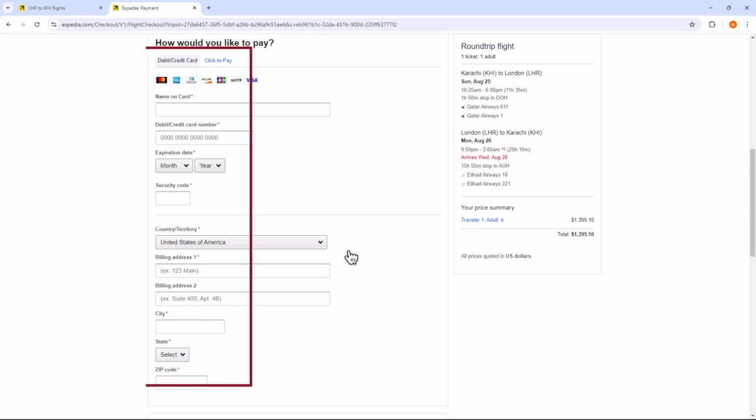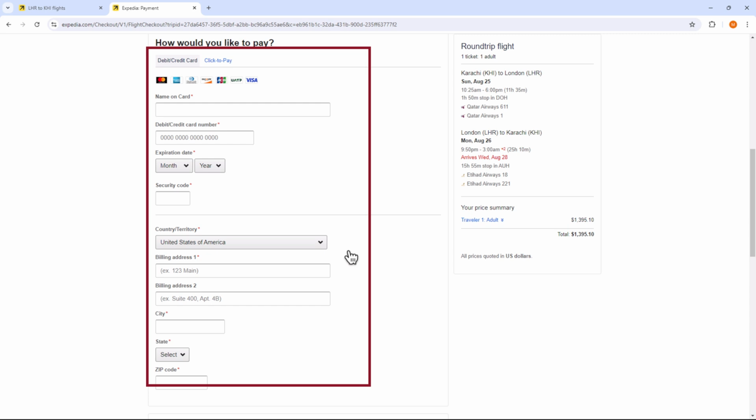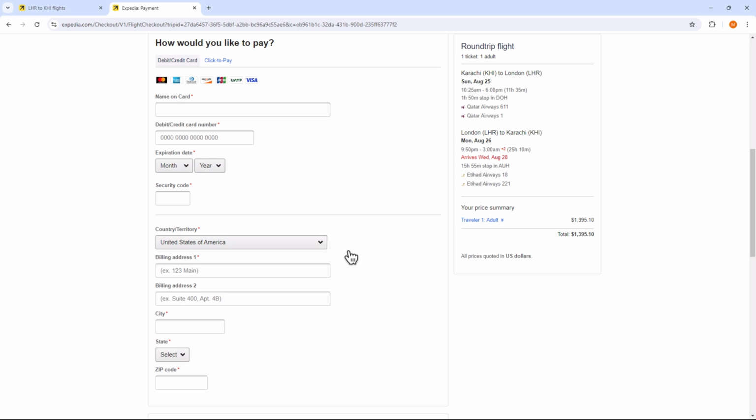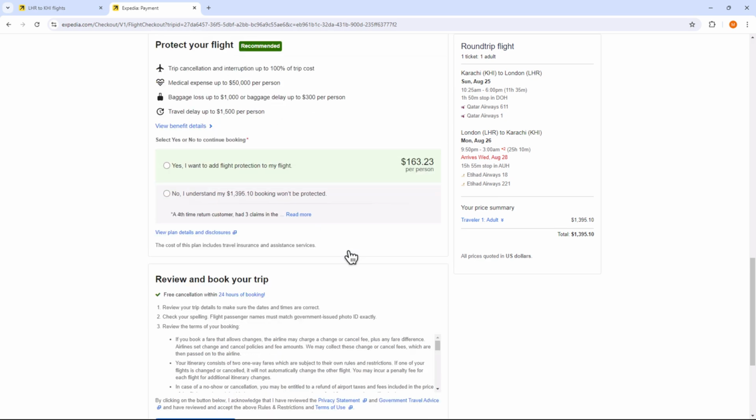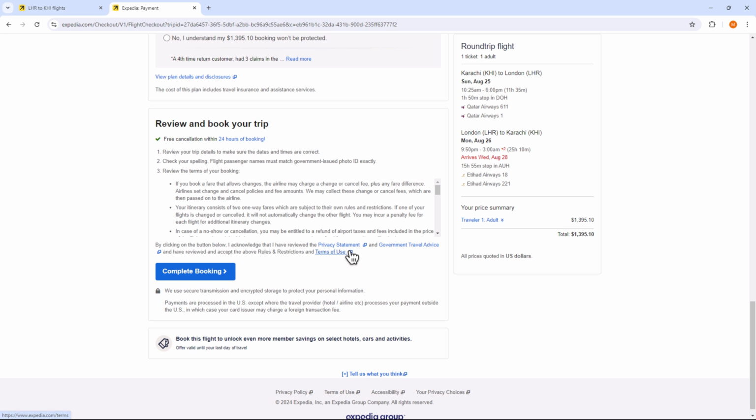The final step is payment. Enter your payment details, including credit card number, expiration date, and CVV. Review your booking details one last time, including passenger information, flight details, and total cost. Once you're satisfied, click on Complete Booking to confirm your booking.